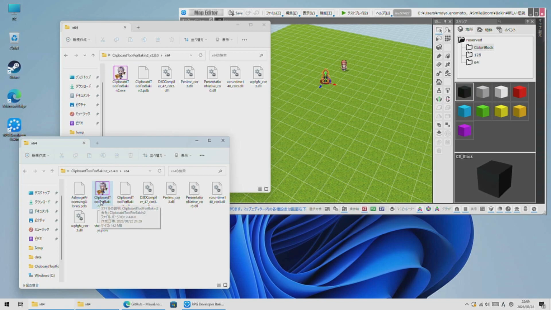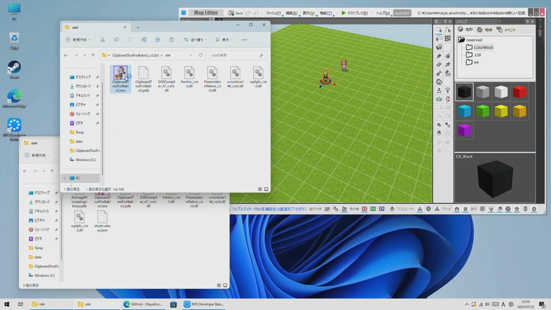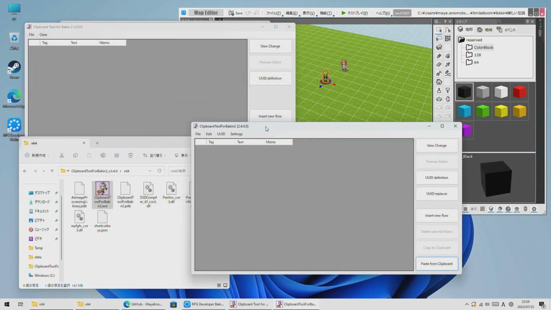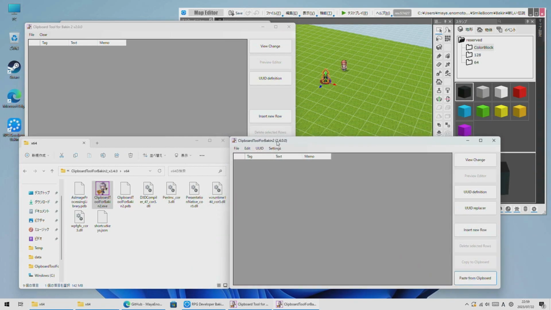I have updated it. I would like to introduce the function. Let's start with a change in appearance. Compared with the previous version 2.0, version 2.4 has one function added. Here it is.